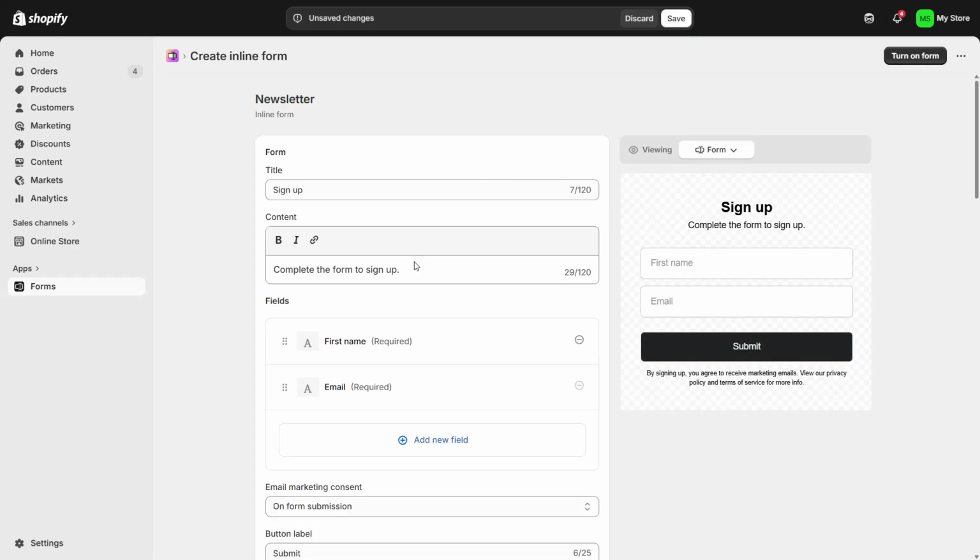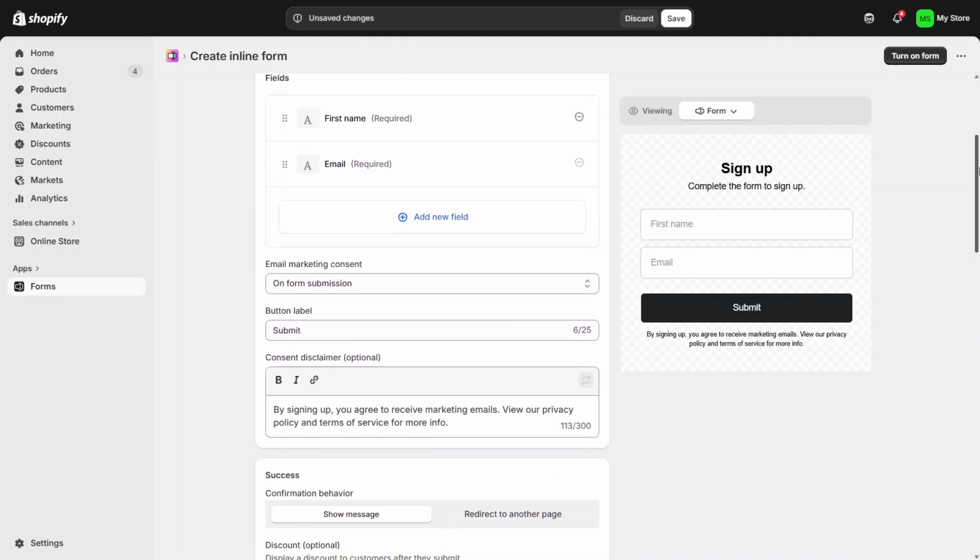On the right side, you'll see a live preview of how your form will look on your store. Start by adding a title, for example, Sign Up, and then add a short description like, Complete the form to sign up. This gives visitors context and tells them what to expect. Below that, you'll see the existing fields for the form. By default, there is usually a first name field and an email field.